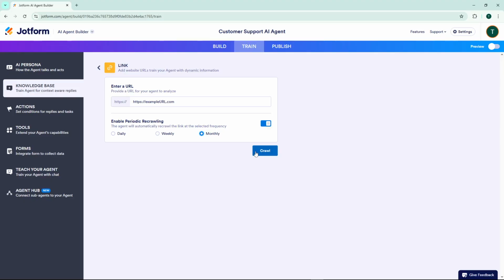And that's it. You've successfully trained your Jotform AI agent using a URL, and if you enabled periodic recrawling, it will continue learning from that source on the schedule you set.